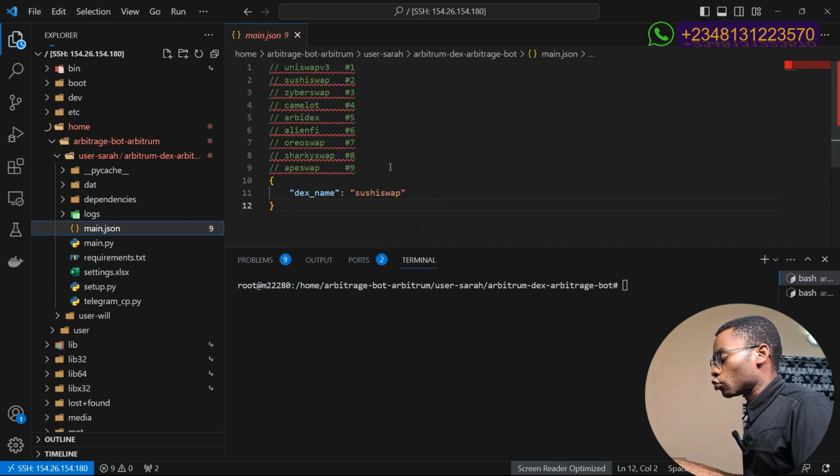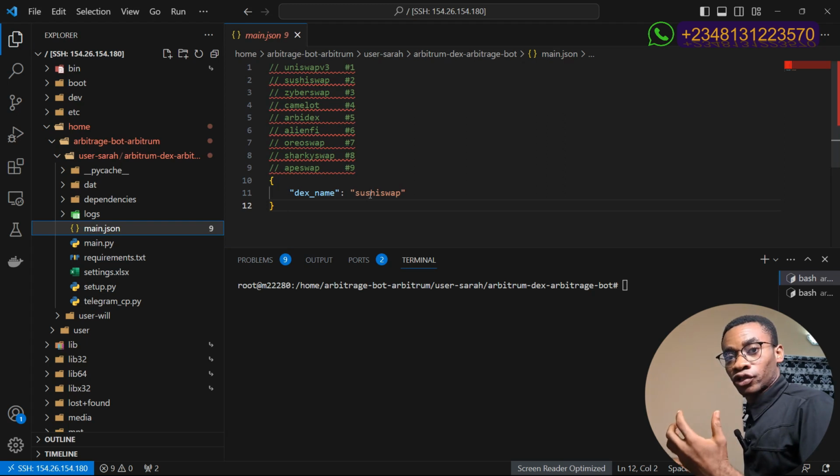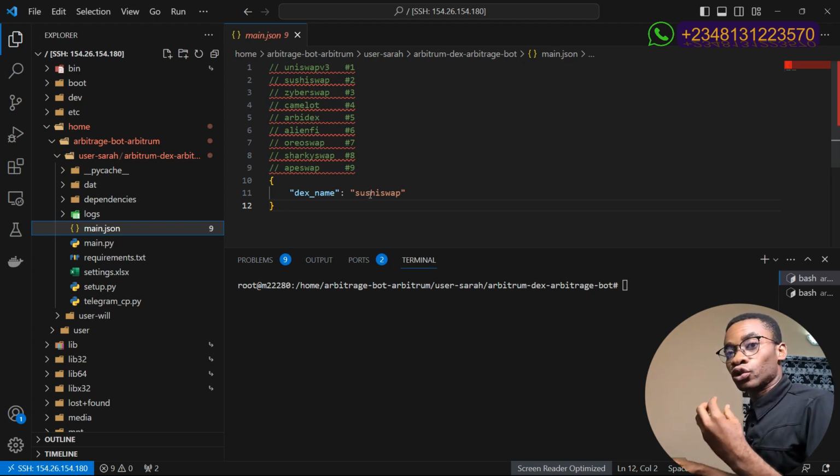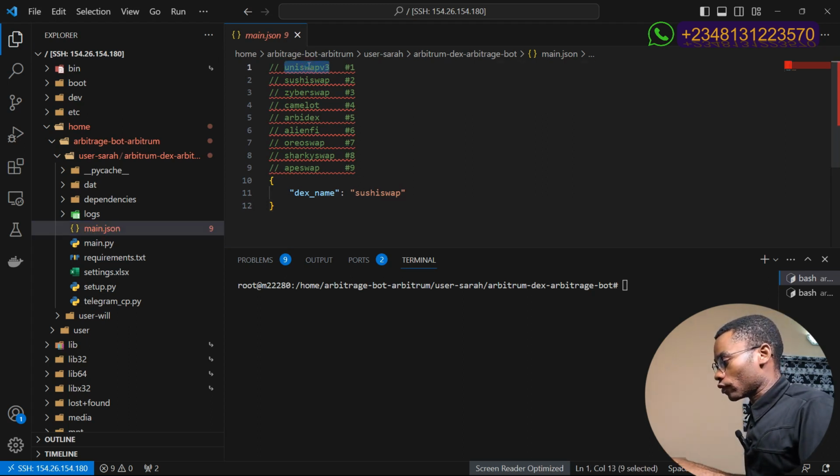It is going to output like this. And this is where you are going to select the exchange you want to use as the base exchange, which is going to be the buying exchange. So let me select Uniswap. I'm just going to copy this and paste here. Remember to click Ctrl S to save.